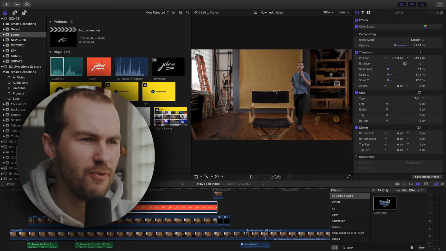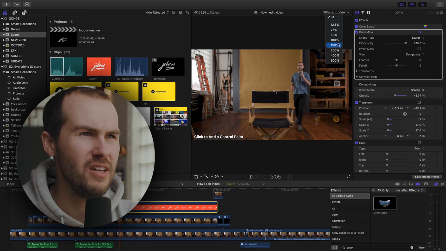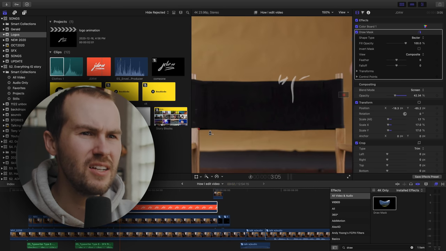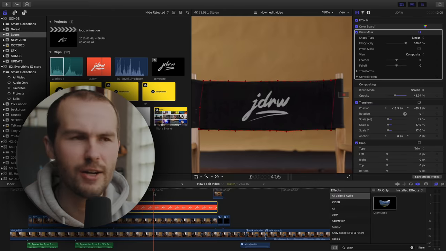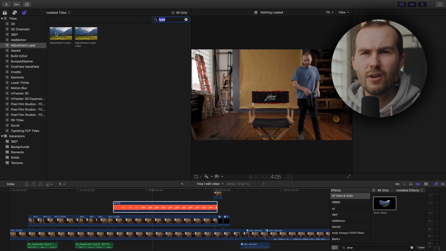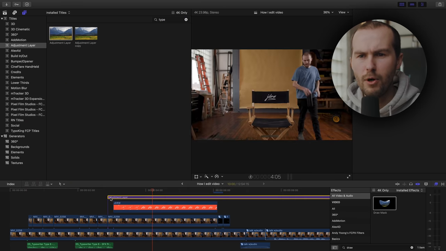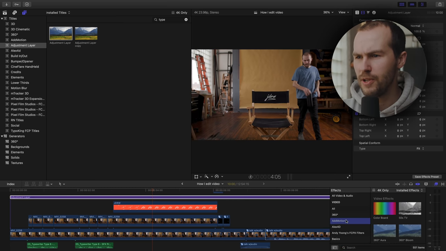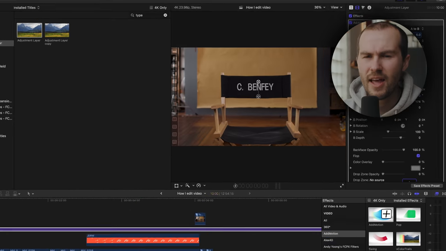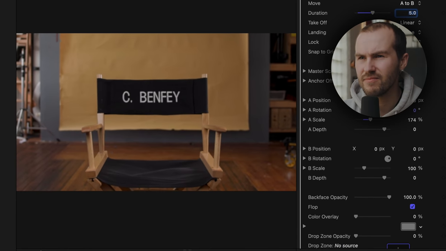So same thing as before, I'm just gonna grab a mask and zoom in here, and I basically am just doing the edge of this chair. Once you've added the mask, now none of that animation is going to leave the edge of the chair. I'm just gonna come up here into my titles, grab an adjustment layer, bloop, put it over top of everything. I'm gonna use my add motion plugin, which I made a video about here. And then we end up with something like this.